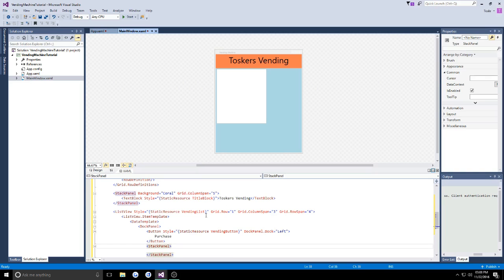Okay, and then next we're going to want a stack panel, and this is where we're going to display all the titles, price, whatever. I've said that about 10 times already, so that's what we're going to do. And this is going to be docked to the right. So we're going to have the button on the left and the text on the right.